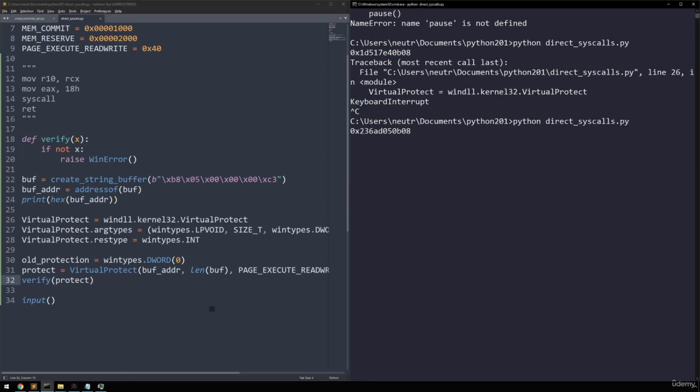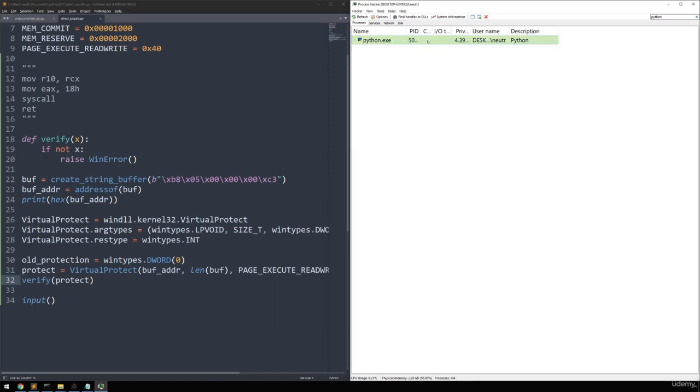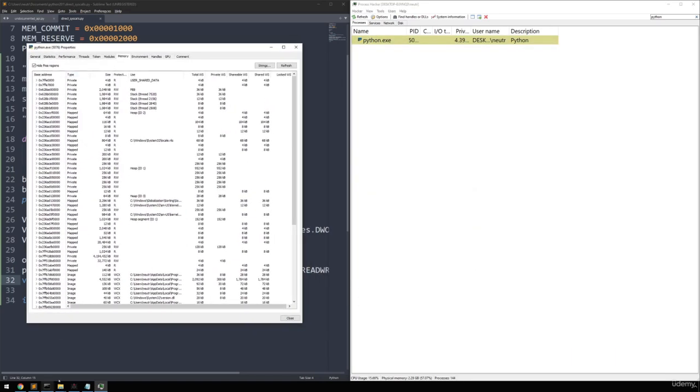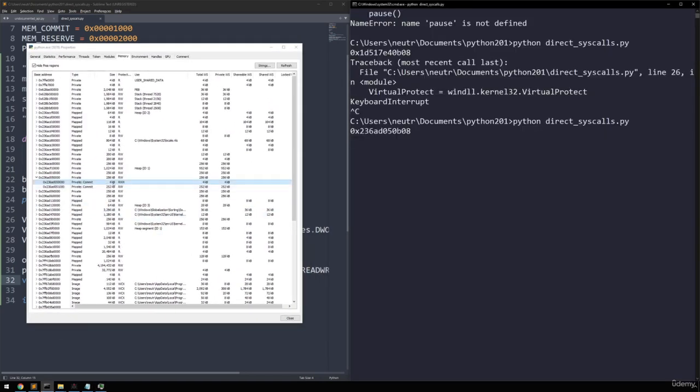And we can verify the protection in Process Hacker. And here we can see the memory protection for this page is read, write, execute. And this is where our shellcode is currently stored. So now we can execute it. And in order to do that, we can make use of CFUNCTYPE.